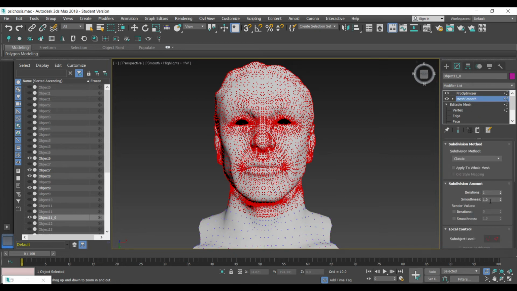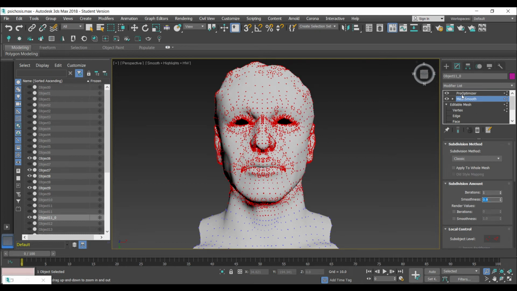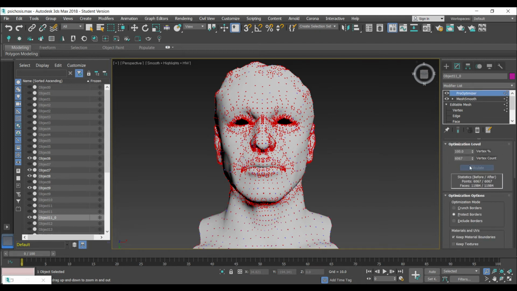So I'm going to reduce the amount of smoothness for the mesh smooth. I'm going to bring this down to about 0.9. Okay, let's just check our Pro Optimizer again. Now this is about 6,000. Okay, so I find that if you can get your heads to between about 6 to 8,000 verts, it looks pretty good in game, and it doesn't really cause any issues.